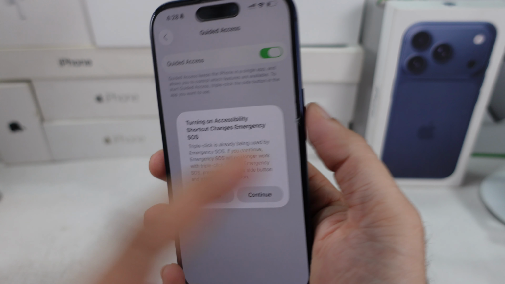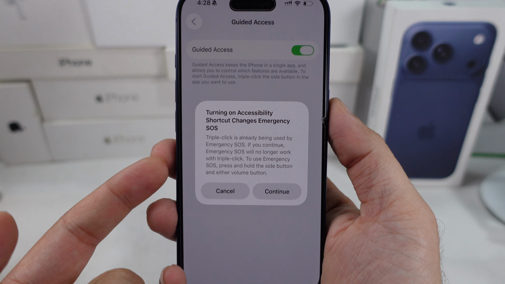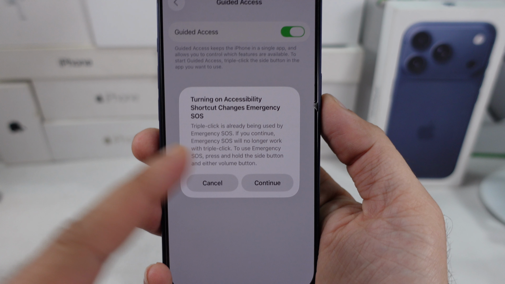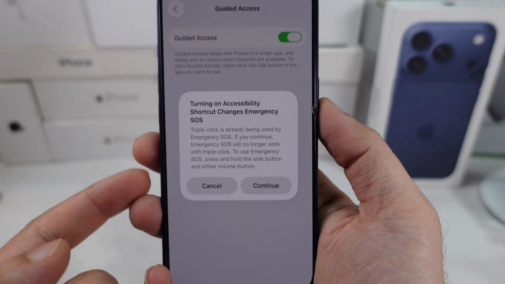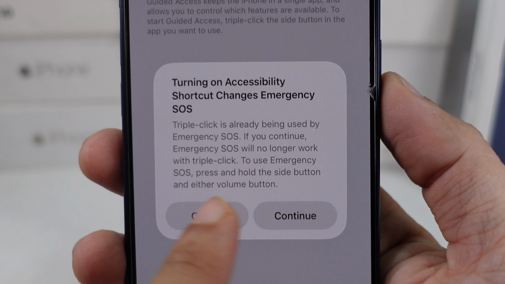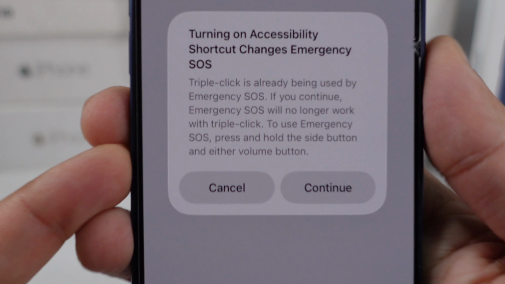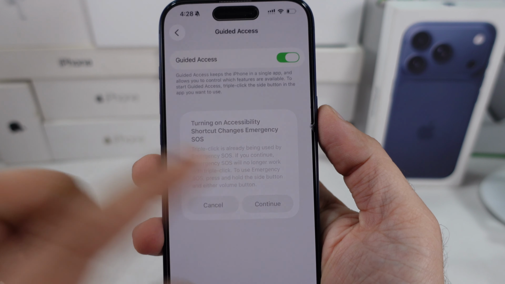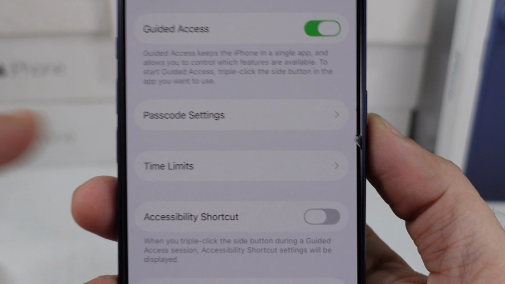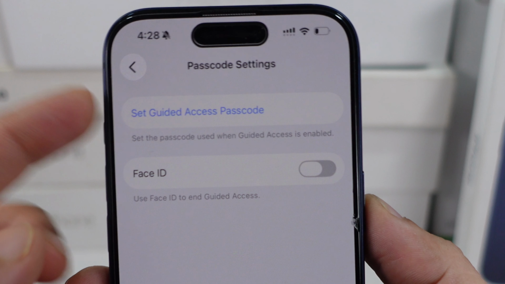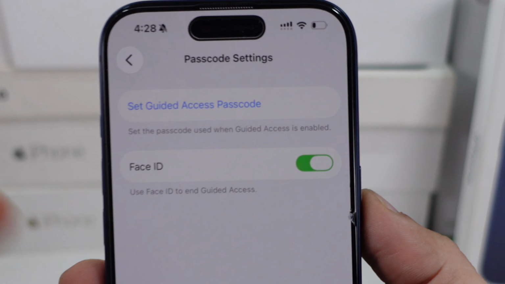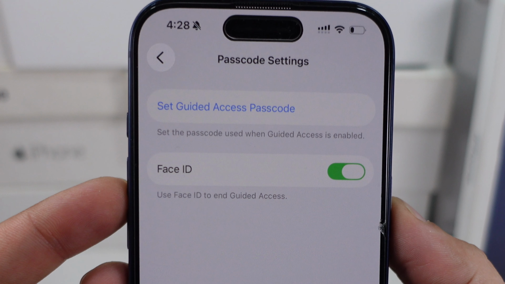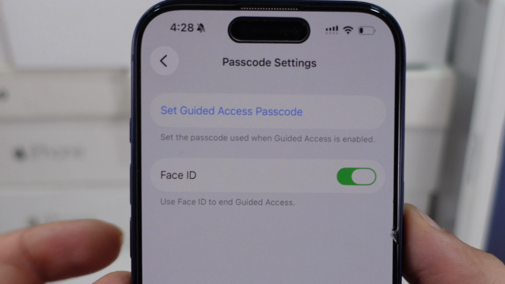Triple-click with Emergency SOS is already being used, so I'm continuing with triple-click for guided access. Later on, you can also use Emergency SOS by pressing and holding the side button and either volume button. First, adjust the passcode settings by setting a passcode for guided access or using Face ID to start and end the session. Make sure Face ID is already set up on your iPhone.